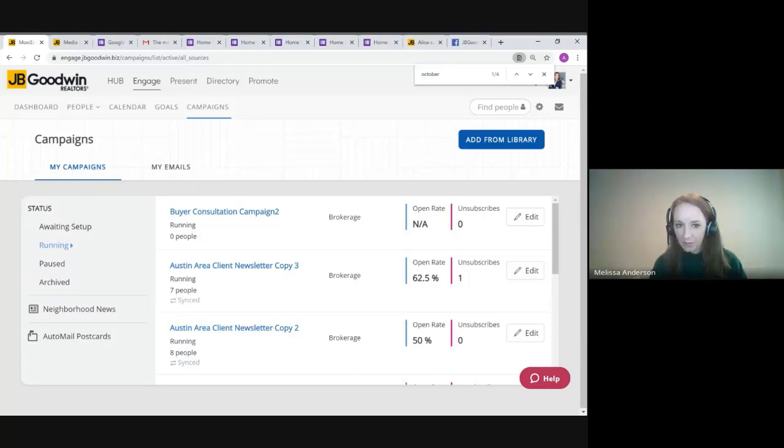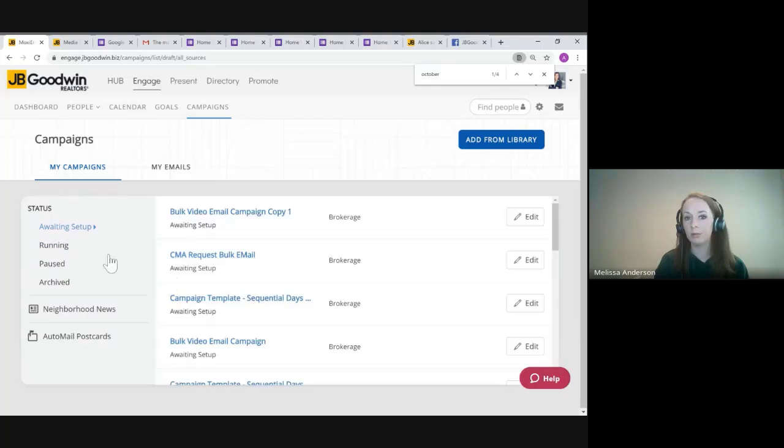And I think Jenny's still on the call. I did check, and this is a great reminder for the statuses that are on the left on Edward's screen. So Jenny, I can see that you do have the campaign already running for the San Antonio area client newsletter, but you have one awaiting setup too. So you only have to download it once. You don't have to have it running twice.